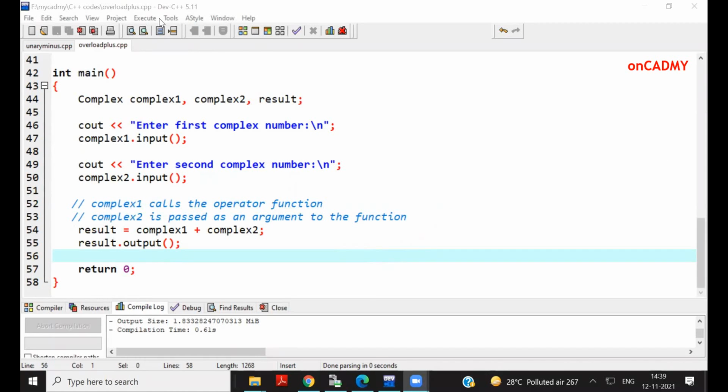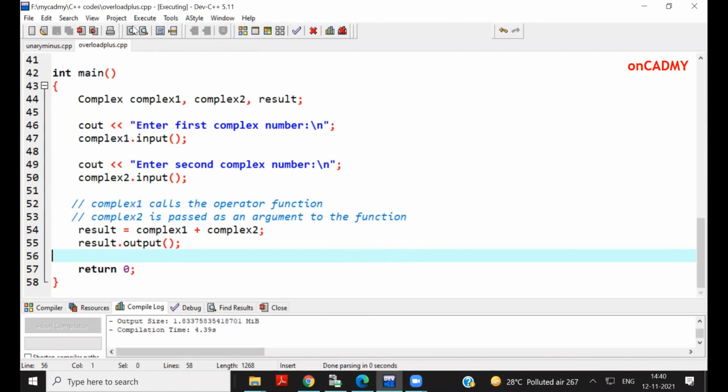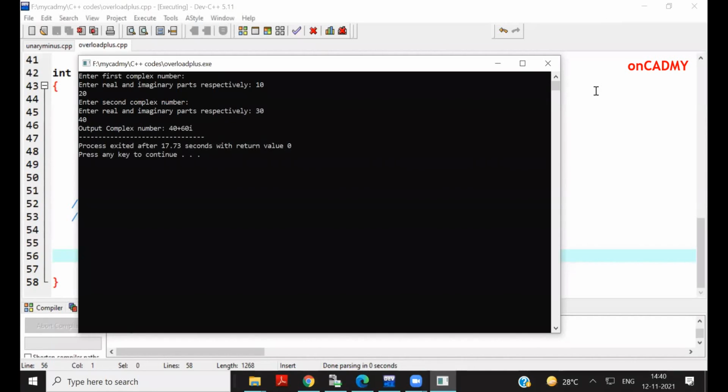Now let's see the output once. It is asking for enter real and imaginary parts respectively. So I'm entering 10, 20 for complex number 1, and then 30, 40 for complex number 2. And now the output is 40 plus 60i. Answer is 40 plus 60i. 10 is added to 30, 20 is added to 40, and we got the answer 40 plus 60i.